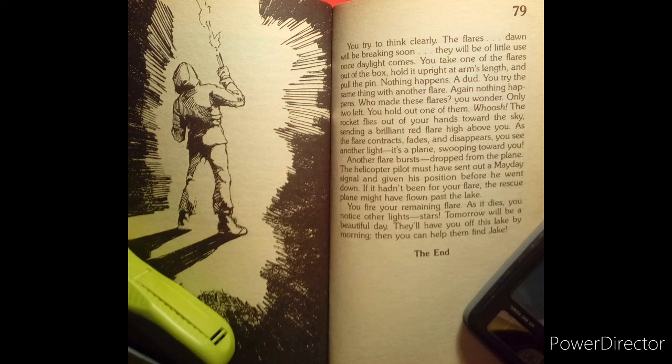Only 2 left. You hold one of them. Whoosh! The rocket flares out of your hands towards the sky, sending a brilliant red flare high above you. As the flare contracts, fades, and disappears, you see another light. It's a plane swooping towards you. Another flare bursts, dropping from the plane. The helicopter pilot must have set out a mayday signal and given his position before he went down. If it hadn't been for your flare, the rescue plane might have flown past the lake.